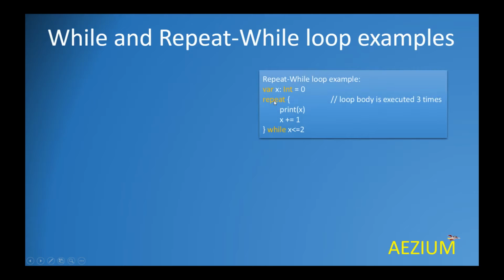Now let's have a look at a repeat while loop, where x again is a variable of type integer and is set equal to 0. With the repeat while loop, as there is no checking at the beginning, the loop body is executed once, at least once. During that run, x will become equal to 1, and then we check whether x is less than or equal to 2, which is the condition of the loop. And because that is true, we go through the loop one more time.